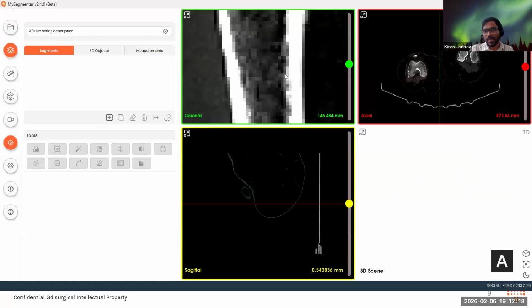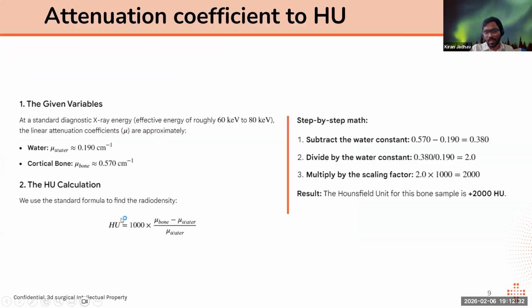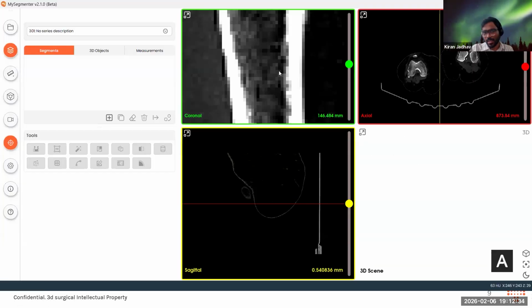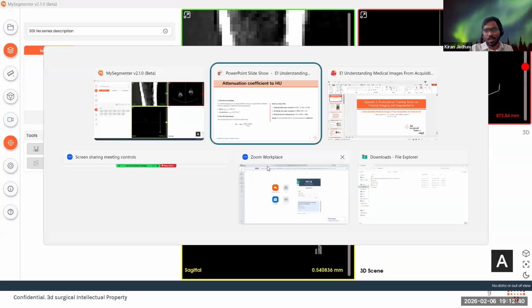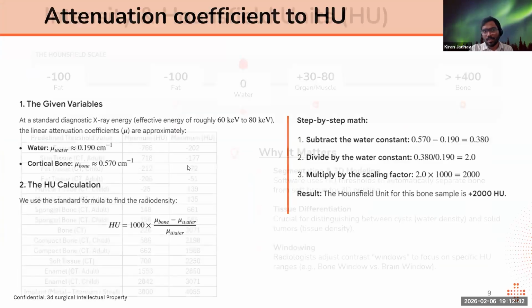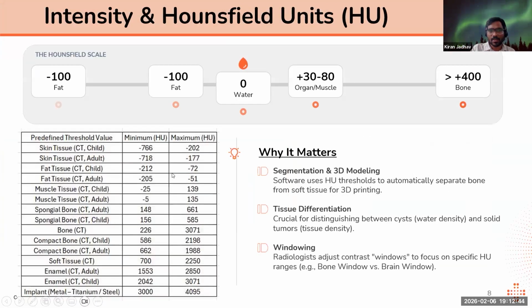And if you go deeper into that particular bone, then we will have a lower value, because when the photons are penetrating this bone, the value will be much lower. So here we will get the lesser value in the Hounsfield unit. That is why we have this value coming around 164. So this is the logic behind the Hounsfield unit calculation.